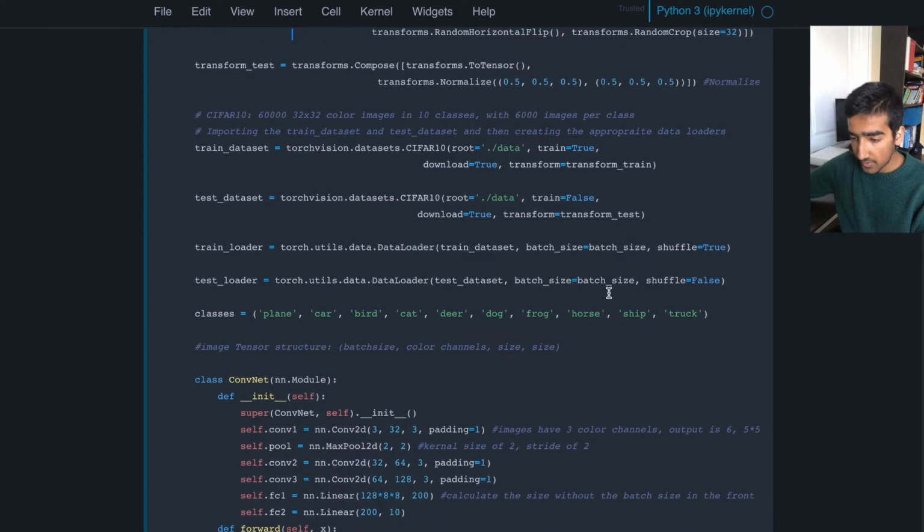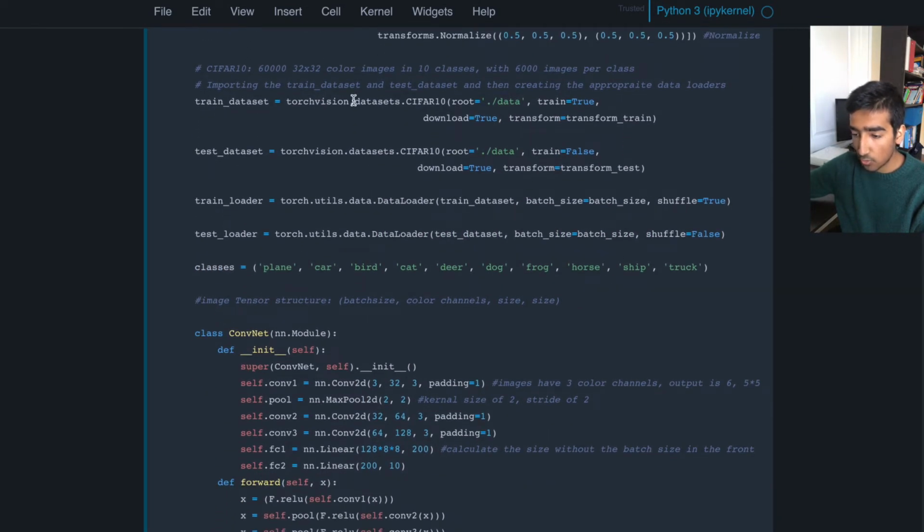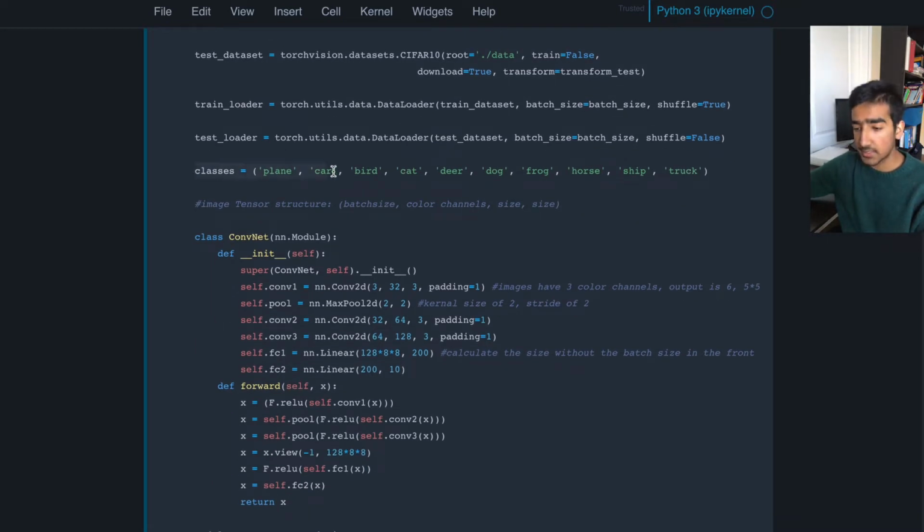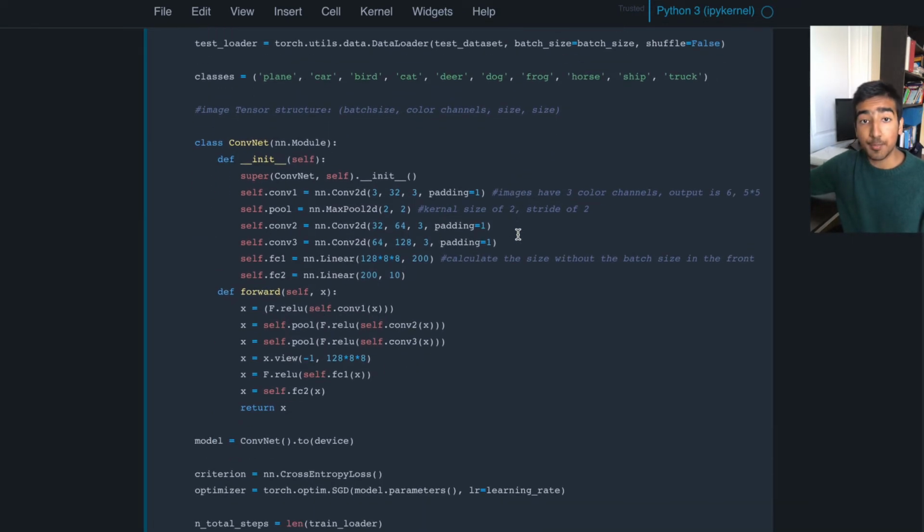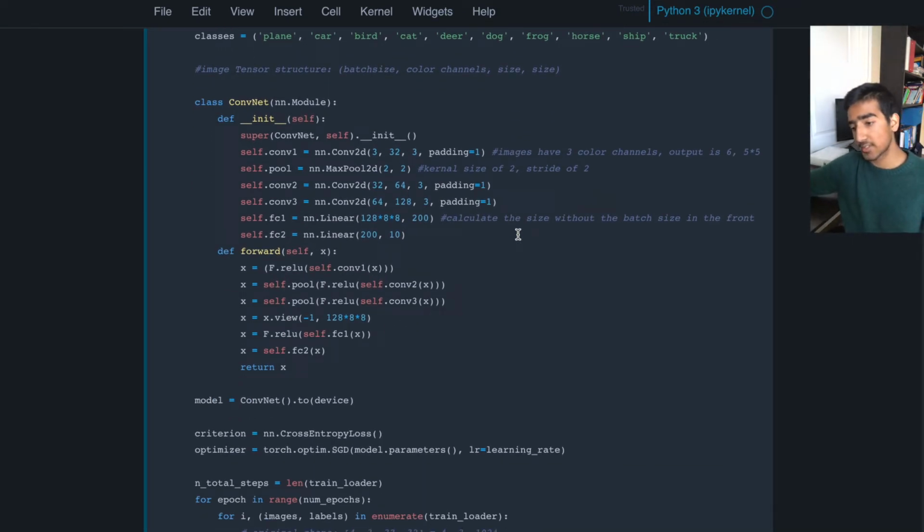Then we import the datasets and create the corresponding data loaders, and then we define an array, classes, so the plane, the car. These are all the different classes that we'll be classifying images into. And after we have all these classes and have made the data loaders, we are ready to actually make the convolutional neural network. This is where it actually gets fun.